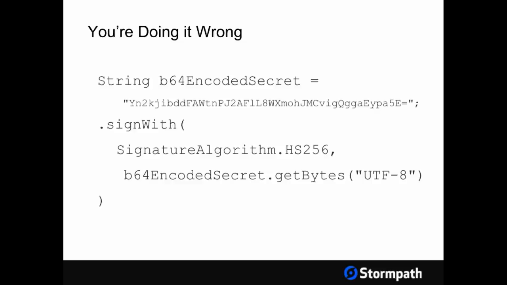So the problem here is that we're not actually decoding it. We're taking this string and converting it into bytes, as opposed to decoding it into its binary byte array representation. So this is a base 64 encoded secret. That's fine. Us humans need to deal with strings. It's hard for us to look at binary byte arrays and make any sense of them. But we don't want to just call get bytes. We actually want to use a base 64 decoder and decode this string into its native binary byte array.